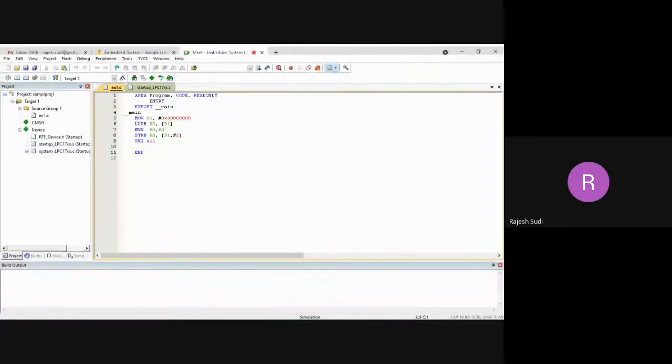Execute the program. So I will just share the Keil software window. Once the program is ready, yeah, this is a data transference program.